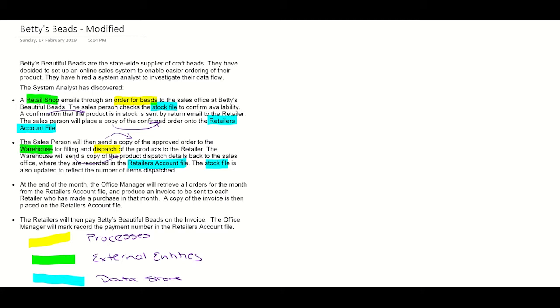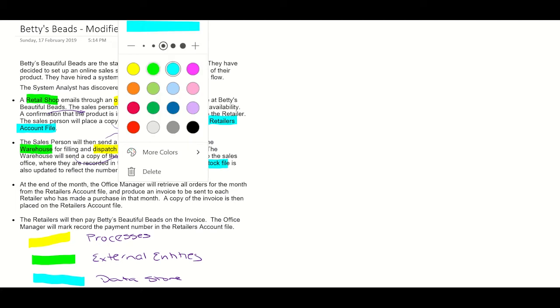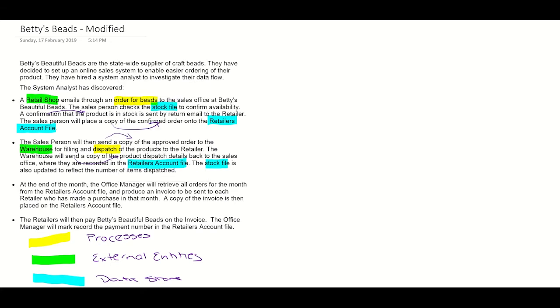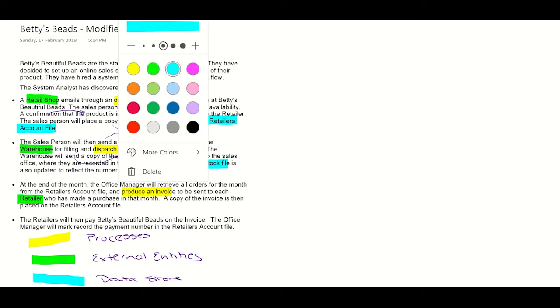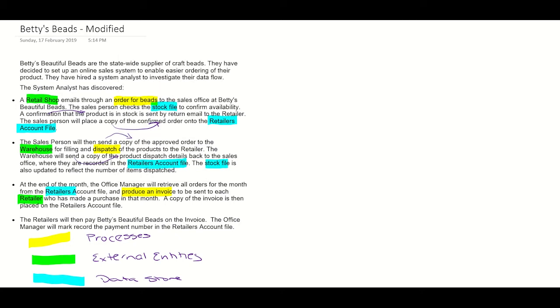At the end of the month, the office manager will retrieve all orders for the month from the retailer's account file and produce an invoice. So this one really is produce invoice, my verb, isn't it? Produce invoice, to be sent to each retailer who has made a purchase that month. A copy of the invoice is then placed on the retailer's account file.